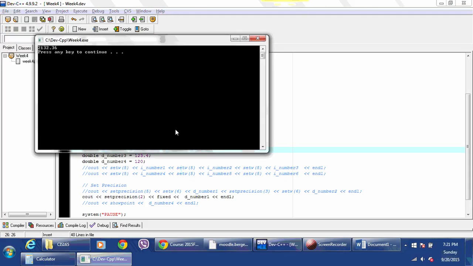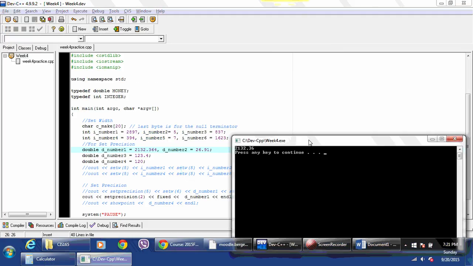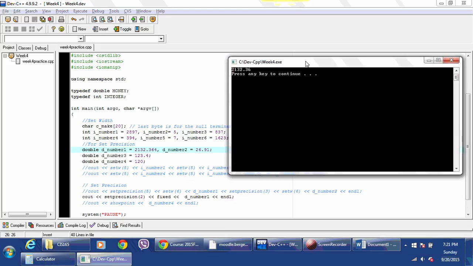So let me do that. So I compile and run. So there it is. So 2132.36. So that's how you would cut your number into 2 decimal places. And by combining with fixed and set precision 2, you are combining them using 2 decimal places. And again, you're only looking at the right side.